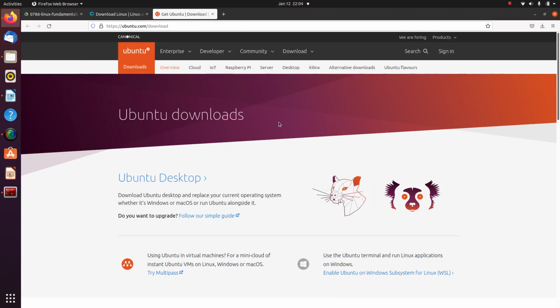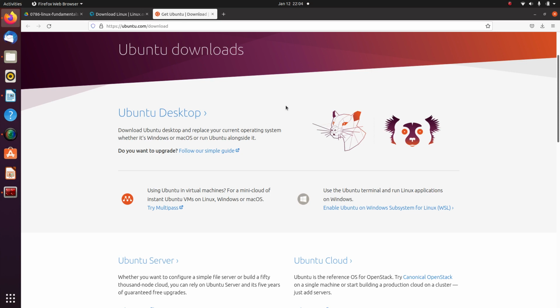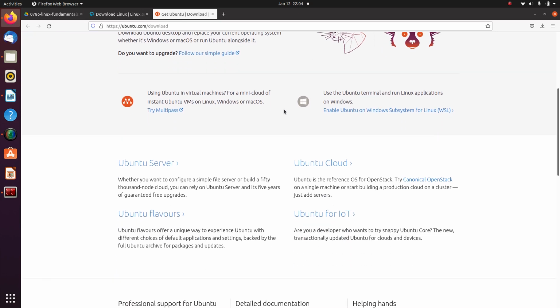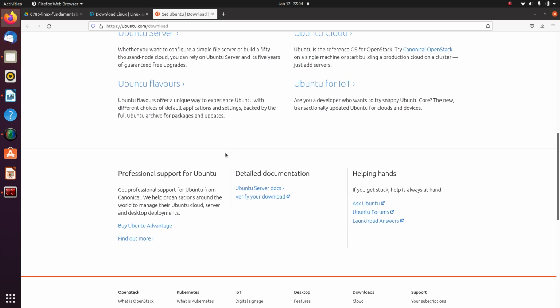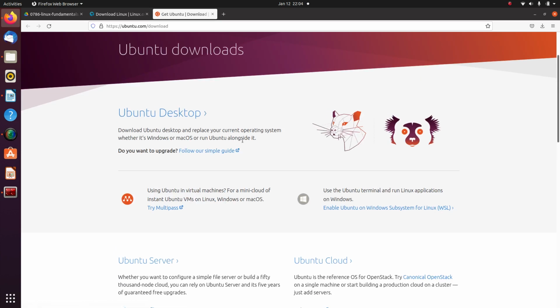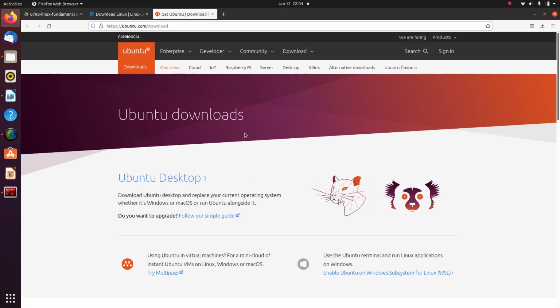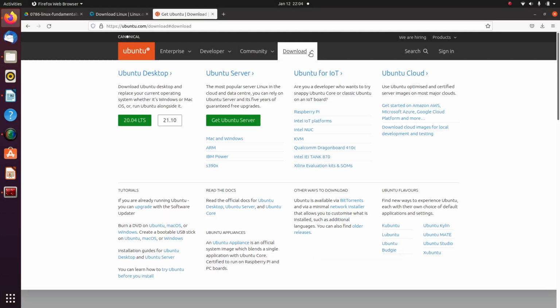So from here it says download Ubuntu desktop and replace your current. Go further using Ubuntu in virtual machines for a mini cloud. Okay, try multipass. Okay, Ubuntu server, then Ubuntu cloud. Okay, and then Ubuntu IoT. So this is basically where it lands up, and from here you can download Ubuntu. So I will go to the download section, and here you can see that there is a link to download Ubuntu for your system.